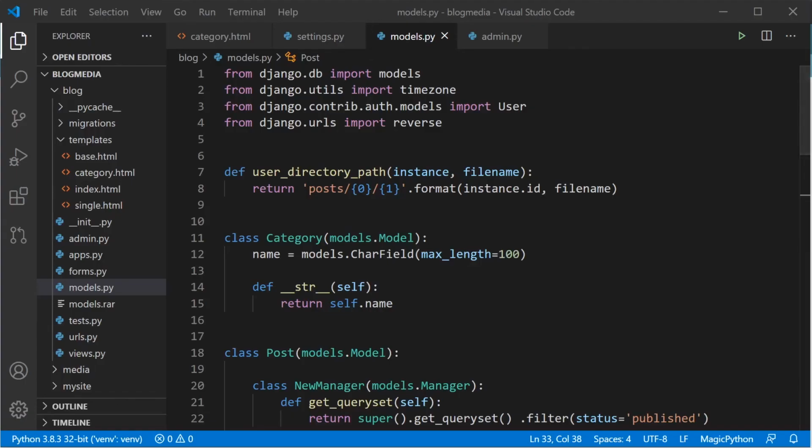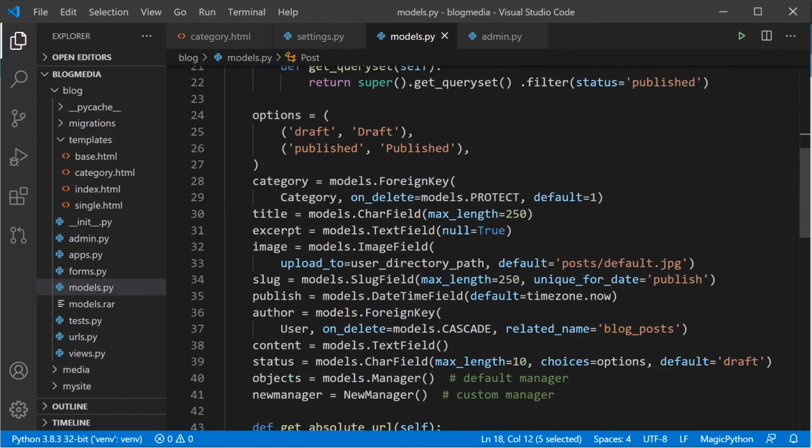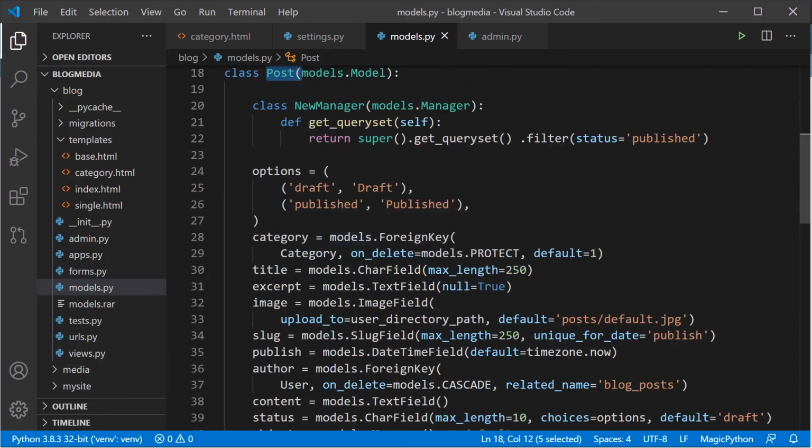So you can go ahead in the models here and change the link to however you want. For example, if you wanted to use the date, you could use something like this. And of course, the instance here is just referring to this post instance. So we could use any of these items here as part of the folder structure.